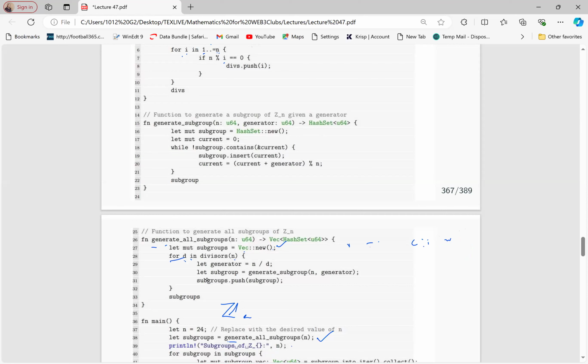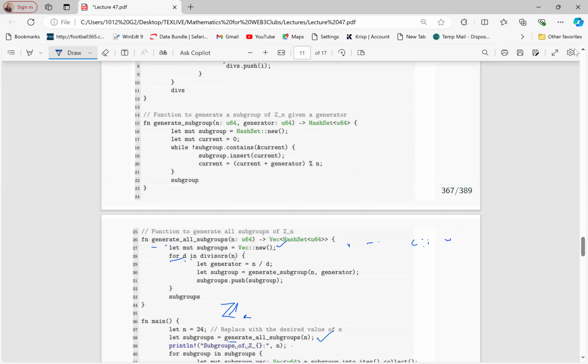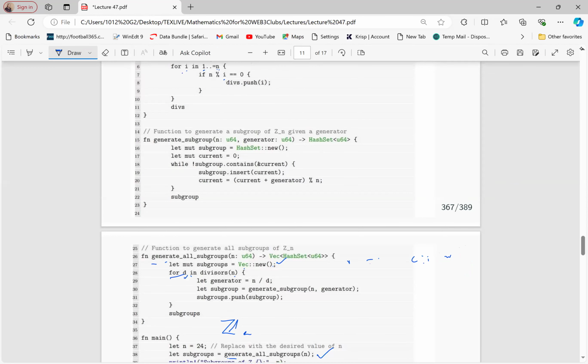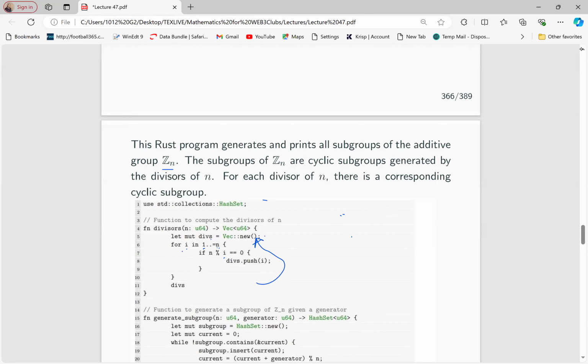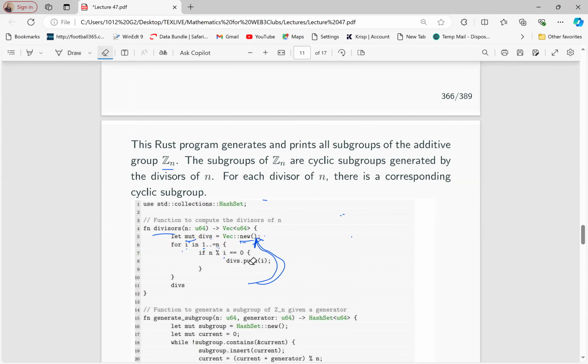For D in the divisors, let me again show what it's saying. For D inside this vector, because this vector is the divisors. So this vector here, which was mutable, is what has the divisors. That is what the function is saying with for D in the divisors. The numbers which we've been pushing into that vector are what it's referring to.